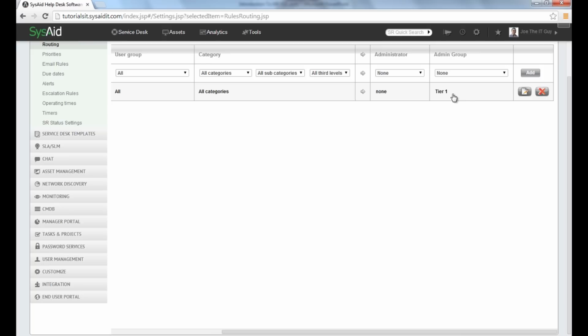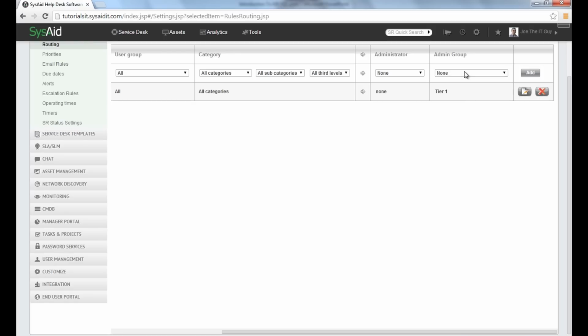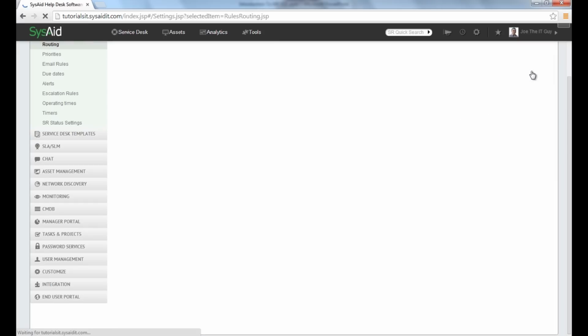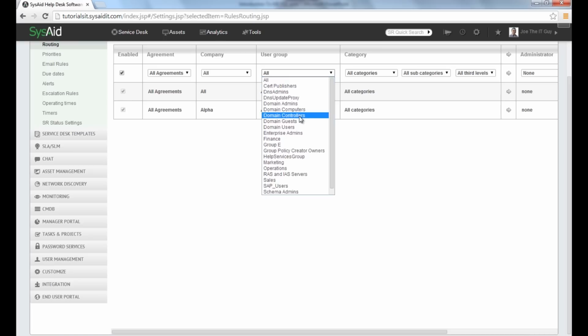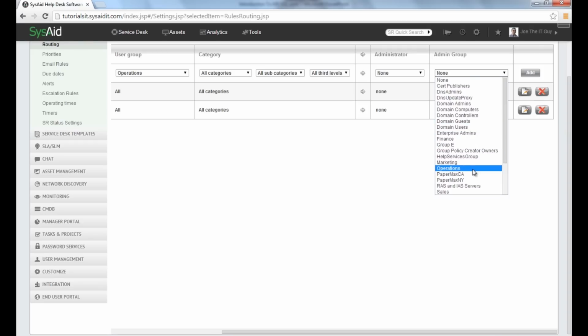The final way to route tickets is geographical or organizational. What do I mean by that? We can have all tickets from a certain company, for example, company alpha, go to the appropriate admin group, which in this case will be PaperMax CA. We can also do that by user group. If you know that a certain user group always opens tickets to a certain admin group, you can do that as well. Choose operations and have operations take care of all of their tickets.